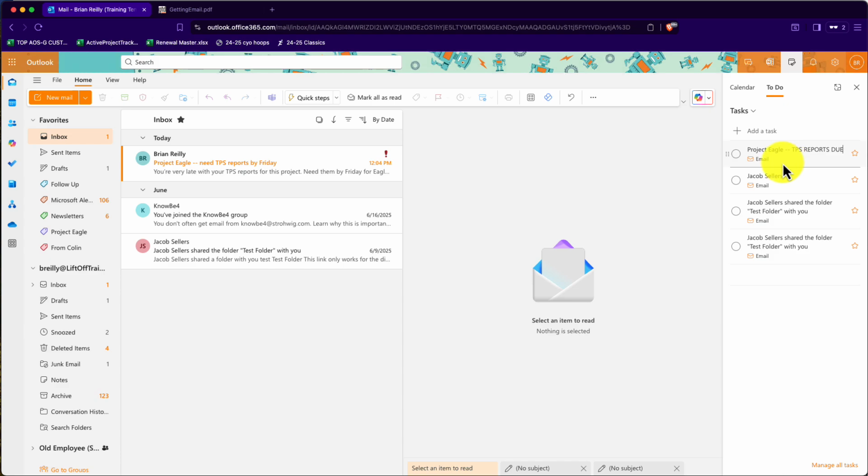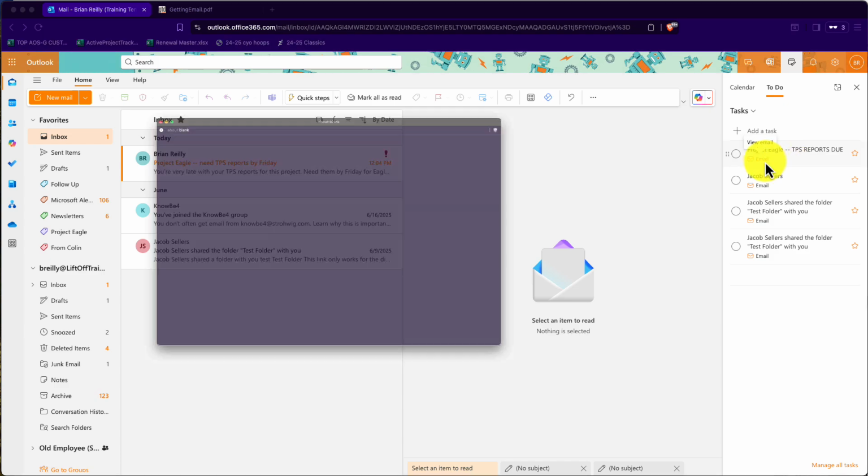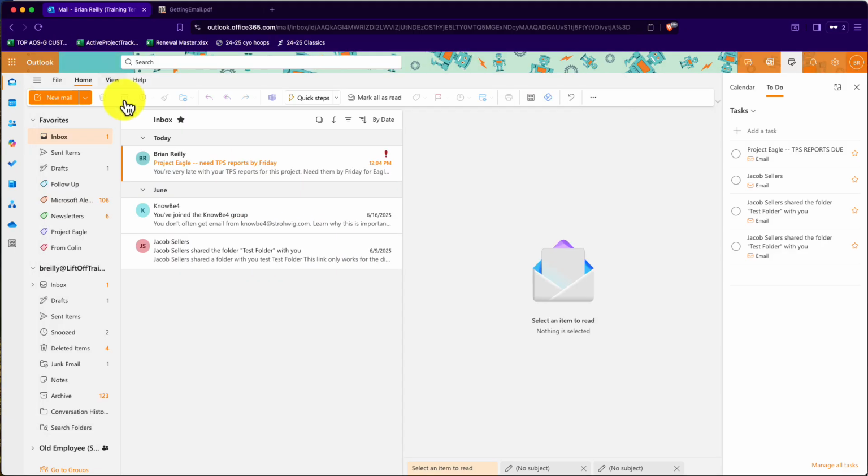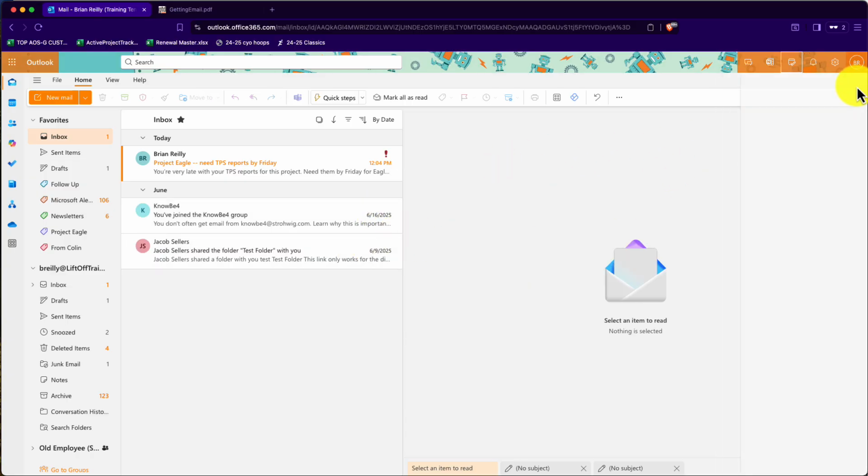Do. And this is pretty nice. If I click on this email option here, it's going to take me right back to the email that this task references. So that's a pretty cool thing there. I'm going to go ahead and close that up. Now I've got my task. I'll go ahead and close this.